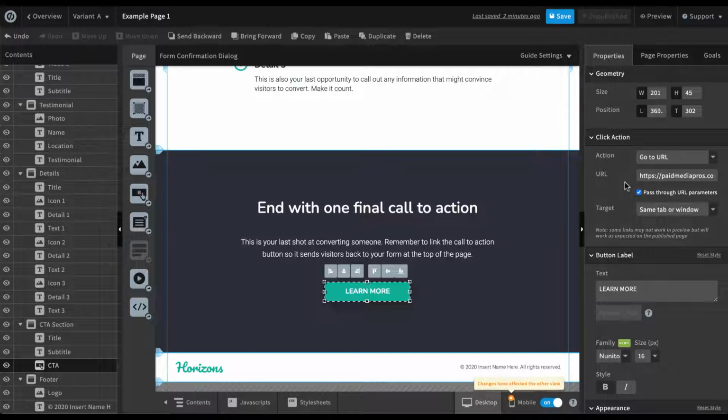Lastly, in this section, you can choose the target, which basically means where you send people. So right now, same tab or window means that when somebody clicks on this button, the entire page will send us only to Paid Media Pros, and this Unbounce landing page will no longer be open in their browser. You can change that to say you want it to be a new tab or window so that it opens up a new tab when somebody clicks on it, or you can change it to topmost frame or parent frame. So you can customize the user experience when they click on your call to action button.